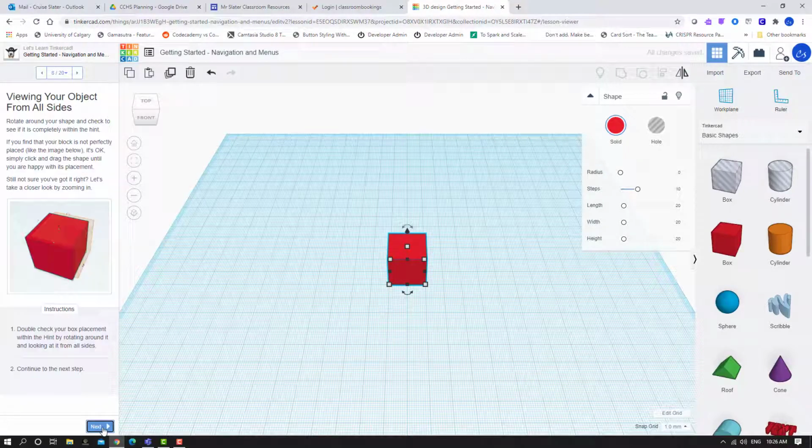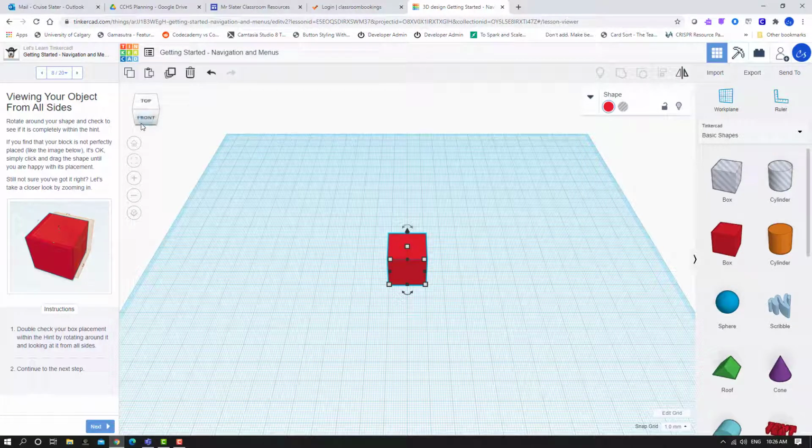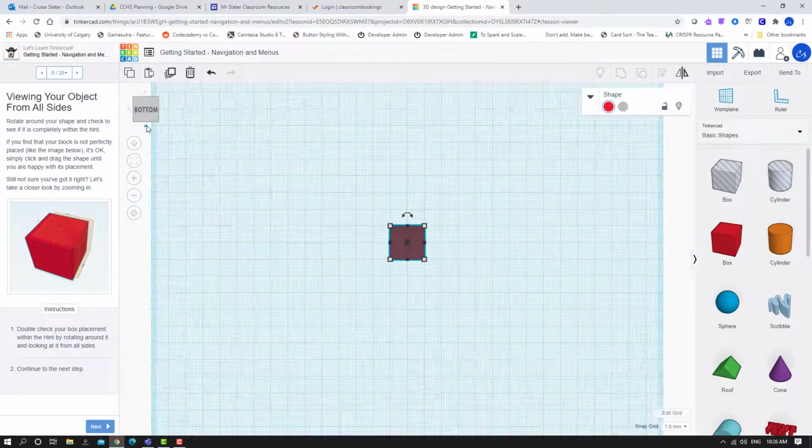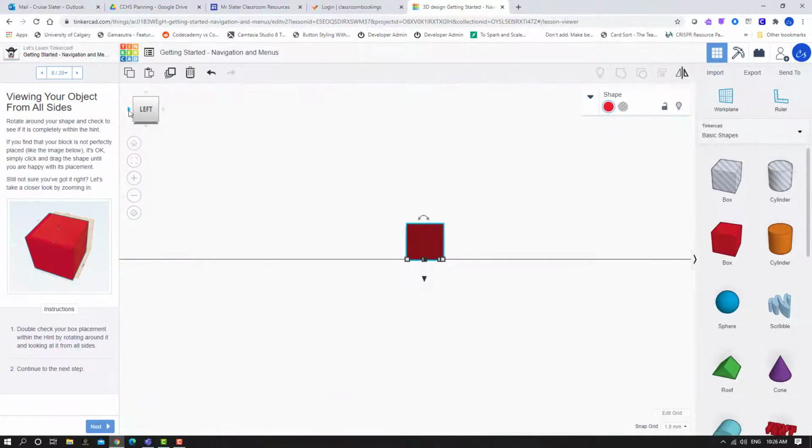So I'm going to hit next. View your object from all sides. Rotate your shape and check to see if it is completely within the hint. I can use the view cube or I can use my mouse. Since we learned about the view cube earlier, let's use the view cube. Let's go to the front. It looks like it's lined up. Let's go to the bottom. Looks like it's lined up, and let's go to the side. It looks like it's lined up.